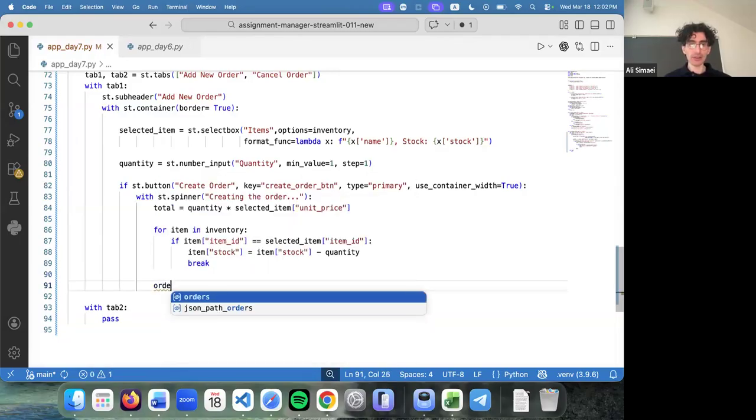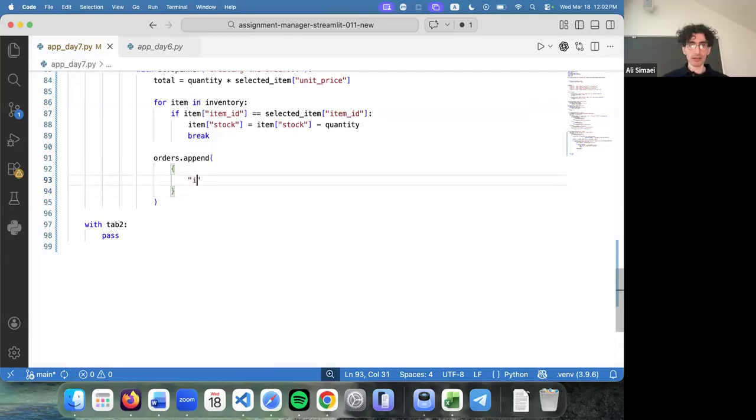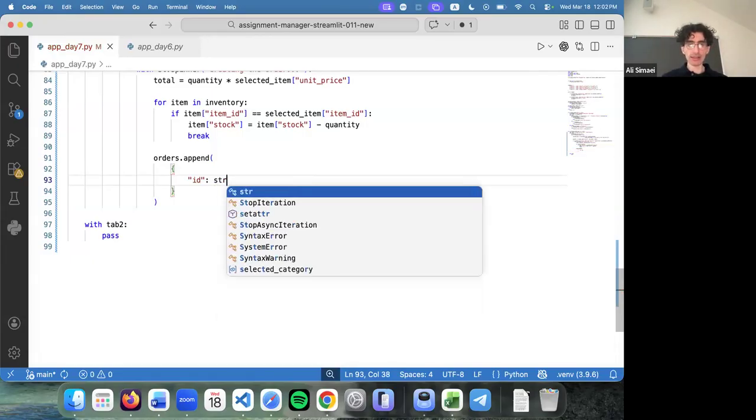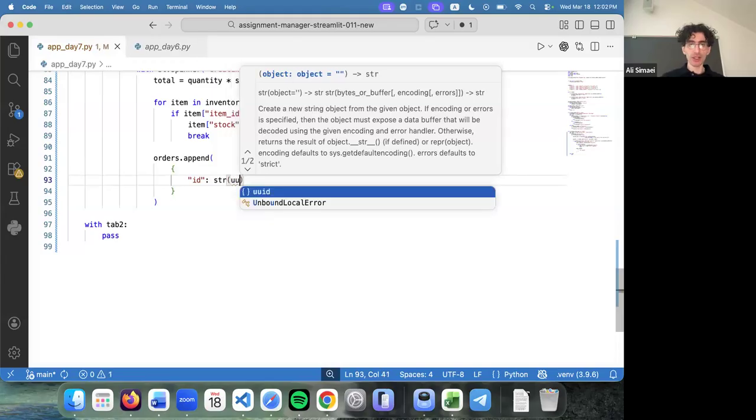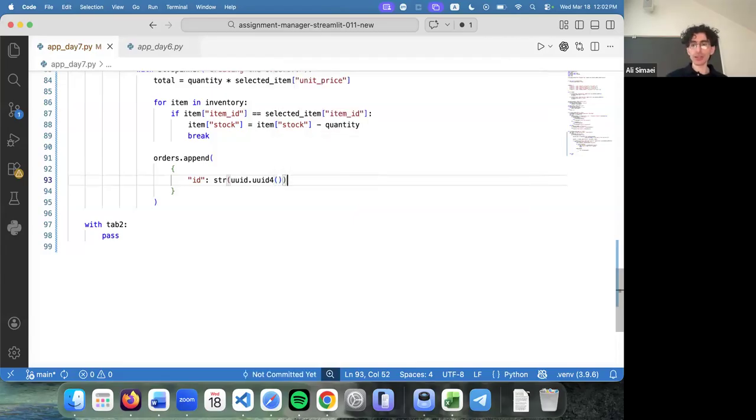Now we are ready to add the order to the orders list. orders.append, ID. For ID, we already imported UUID. Recall that. We are going to use it, but we need to pass a string version, str(uuid.uuid4()). This will create a unique ID for this record.